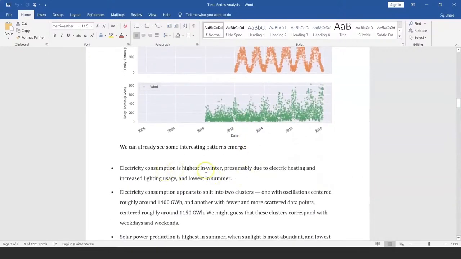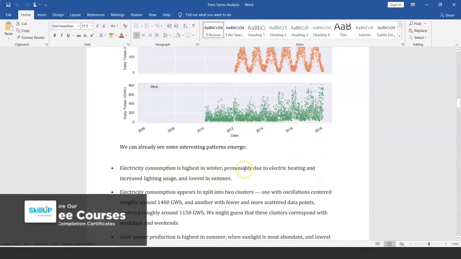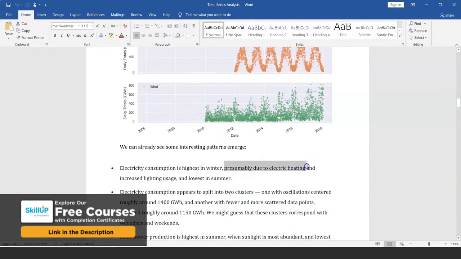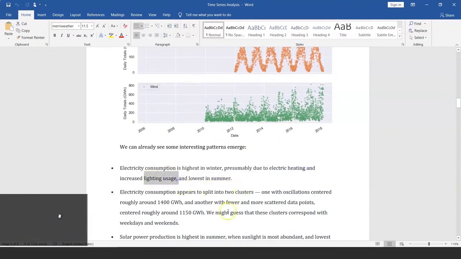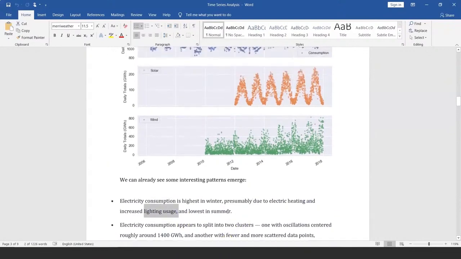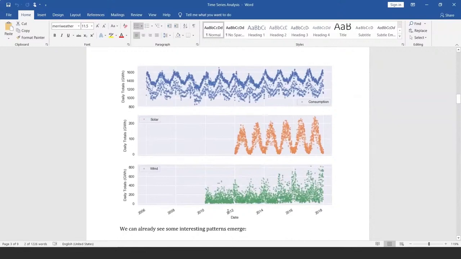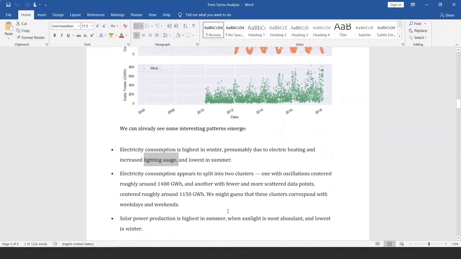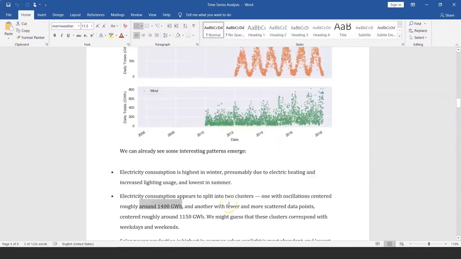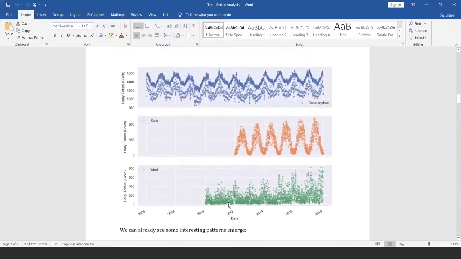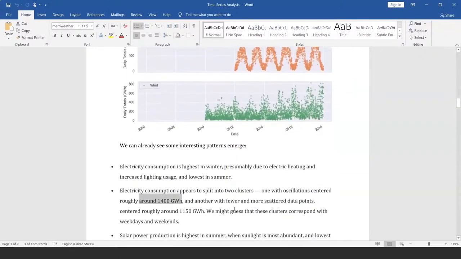We can see that, but we see a pattern which goes for every year or every 2 years being highest at a particular point of time, and then it drops down. So electricity consumption is highest in winter, and that might be due to electrical heating and increased lighting usage, and lowest in summer. Now, when you look at electricity consumption, it appears to split into two clusters. We can always look at the consumption, one with oscillation centered roughly around 1400 gigawatts. So you can always look at 1400 gigawatts and you see all the values here which are in that particular consumption.